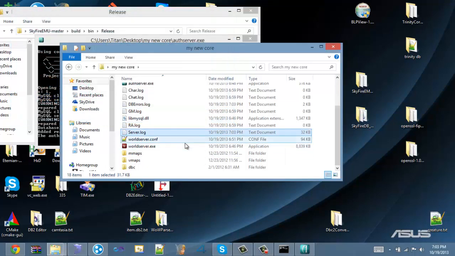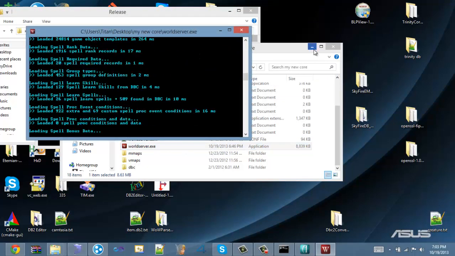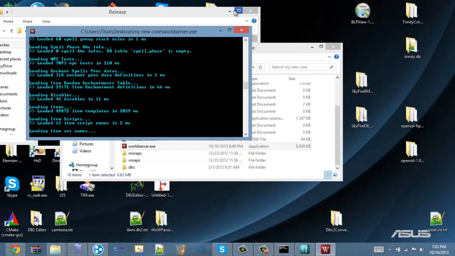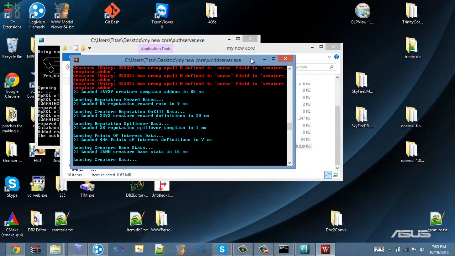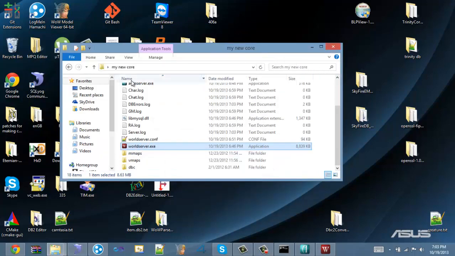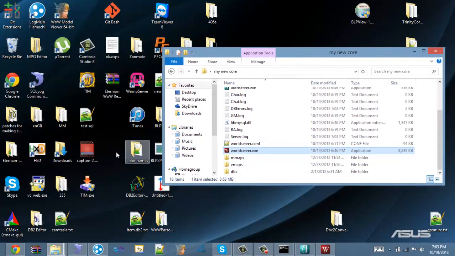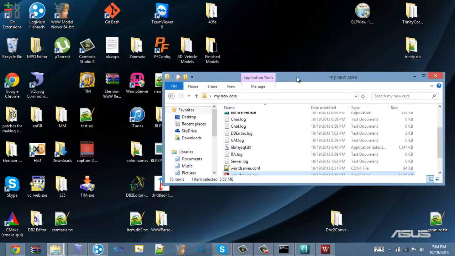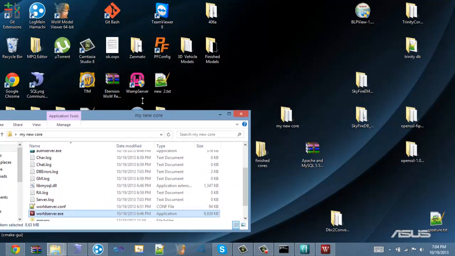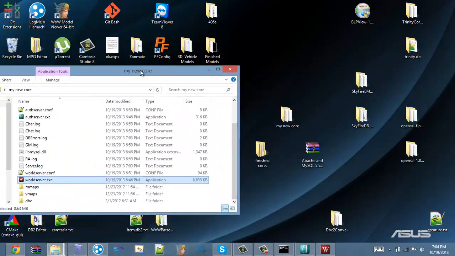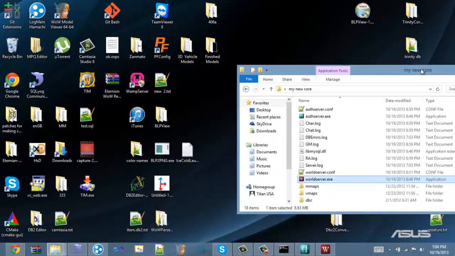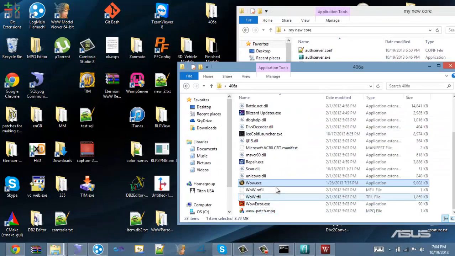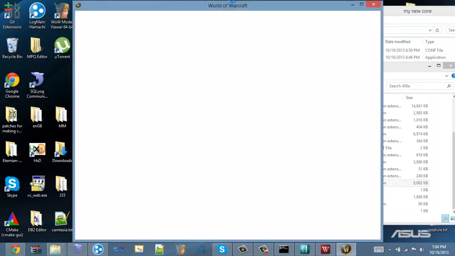Okay. So now, oh no, I need to rerun my world server. Oh my god, I'm so stupid. Okay, so now we could close the release server out. Minimize these. Now what you want to do is go into any World of Warcraft folder you have, wow.exe, then log in with the account you created.